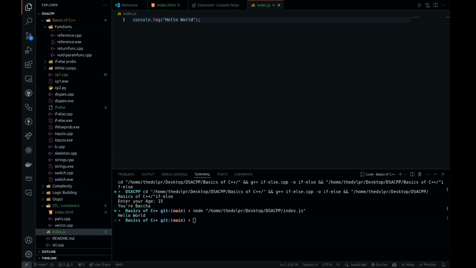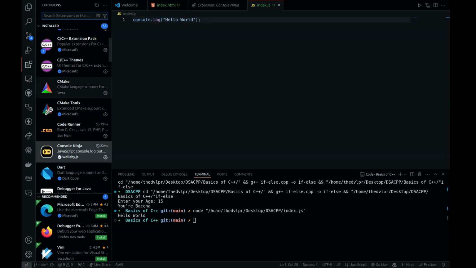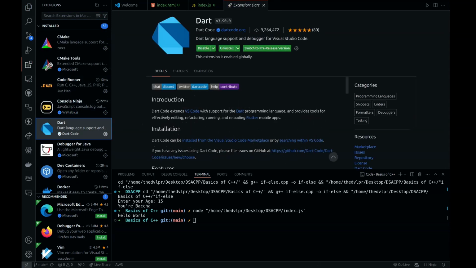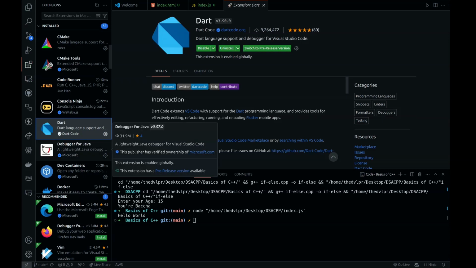And after this, we have our seventh extension, Dart. So if you are an Android developer or any other mobile apps developer, you can use Dart also. Dart is also a language support tool, and the language name is Dart, but you can use this for Flutter mobile apps. Flutter is a tool where you can build native apps for mobile as well as desktops as well as iOS devices. So that's the seventh extension, and the eighth extension is Debugger for Java.